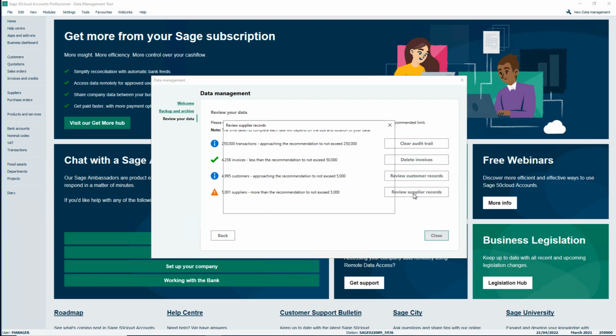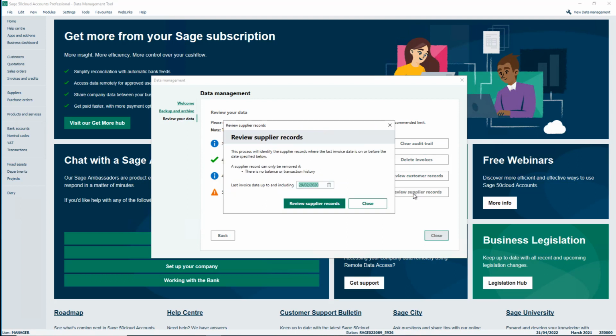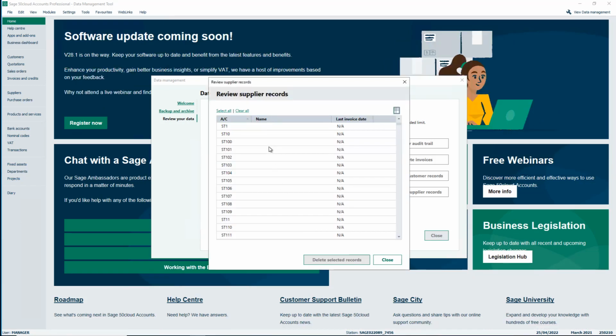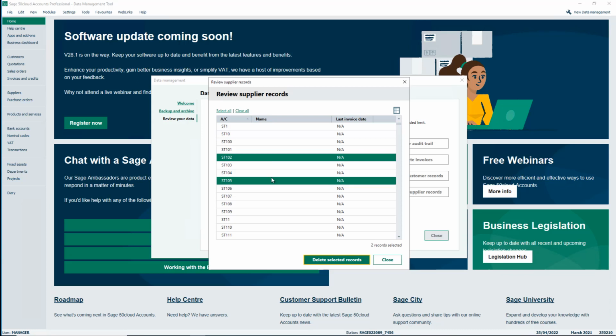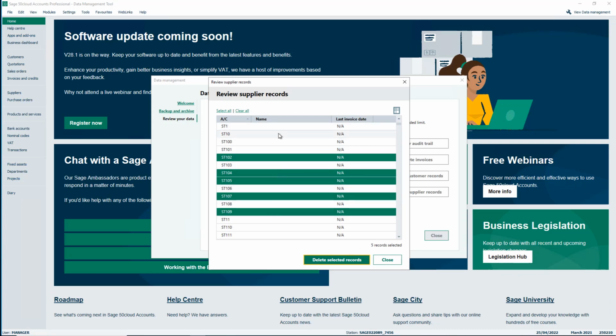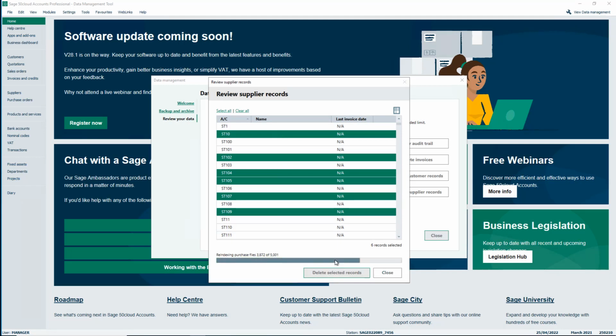If you select suppliers, then you must specify the last invoice date that you want to clear up to, and the criteria is that it has no balance or transaction history. Regardless of whether you're doing this within Review Customers or within Review Suppliers, the software then compiles a list of records which can be deleted. From here you can select all, clear all, or individually select the records to be deleted.